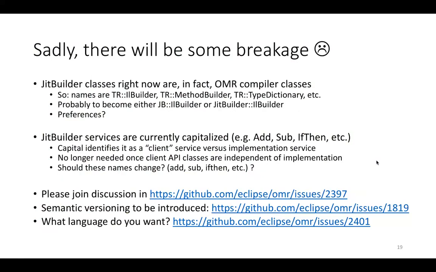Another interesting opportunity that we get now, once the client API has been separated out, is that we can version that API using semantic versioning to represent what's going on with the API and when breaking changes are being introduced into it. So there's an issue 1819 where you talk about that.